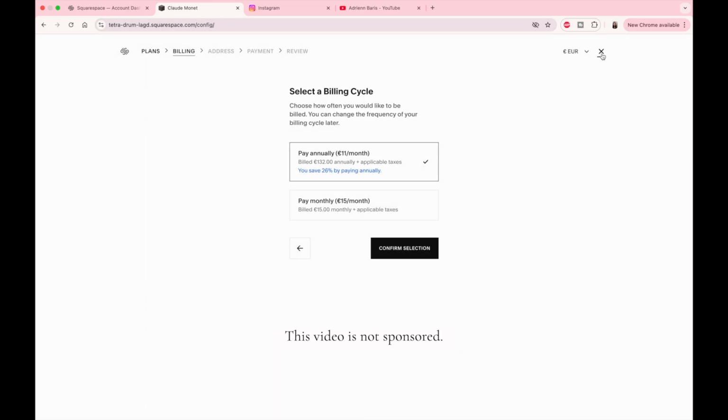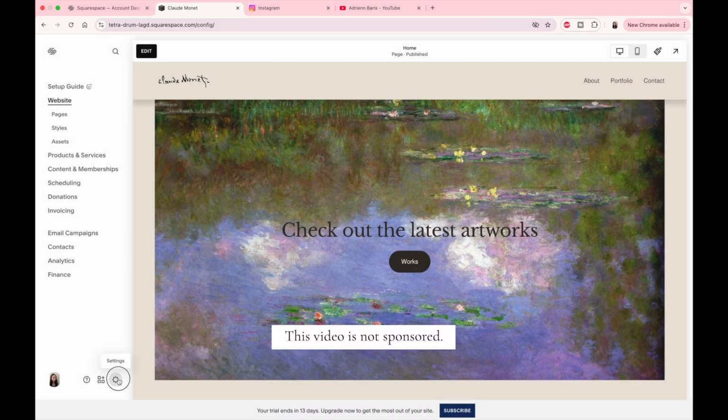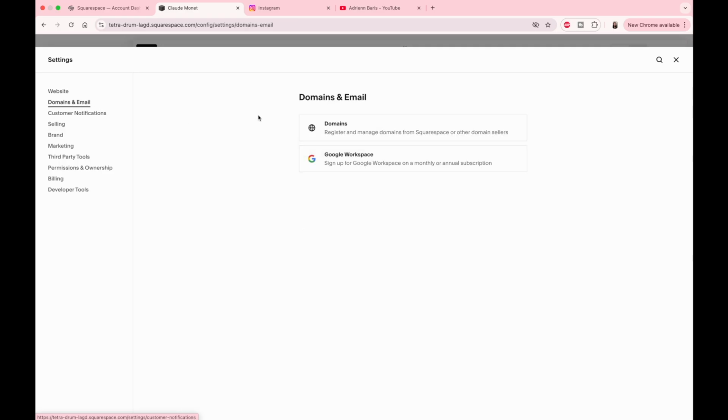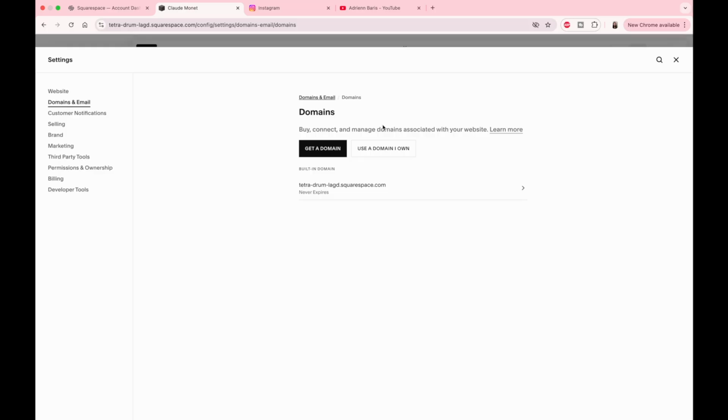Once this is done, go to Settings, Website, Site Availability, and change it to public, and with that, your website goes live. You don't need to buy a domain to publish your site. Once you subscribe to a plan, they will give you a free built-in URL. This URL is usually quite random, but you can customize it.